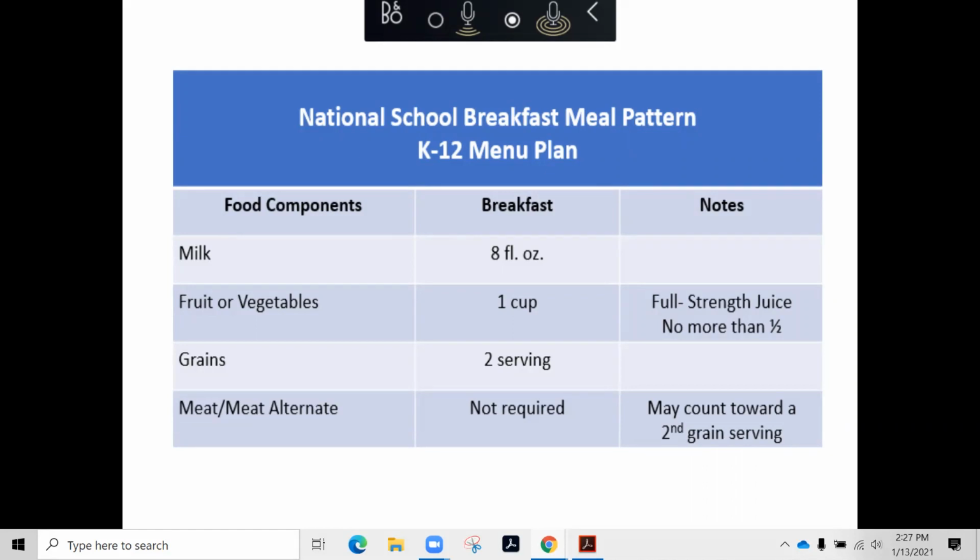So first you're going to offer, of course, your carton of milk. And then the daily requirement is 1 cup of fruit or vegetable and 2 grain servings. That's the minimum amount that you have to serve at breakfast. Now you may offer a meat alternate along with that grain and count it towards the weekly grain requirements. So basically the second meat alternate may count as a second grain serving. And again, if we offer juice, it must be 100% full strength juice.